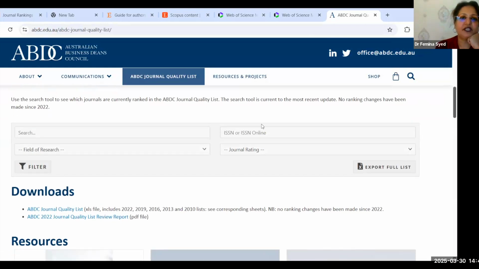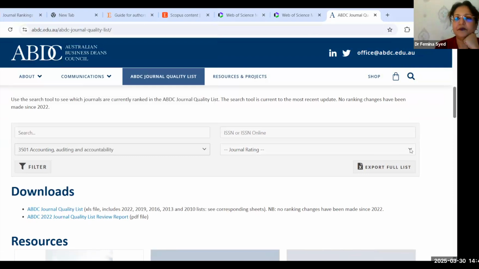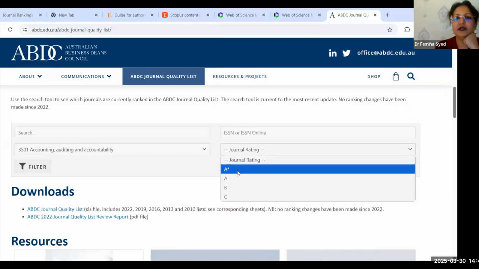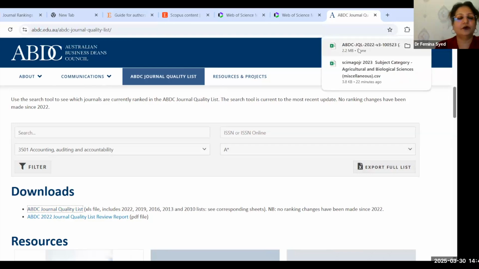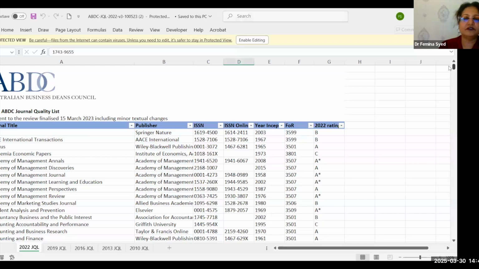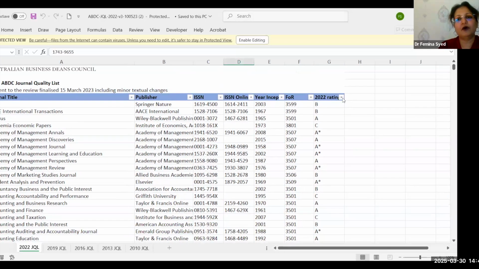Here you can even go for field of search, click on it, and then journal rating, click on it, and you can export the full list. Alternatively, you can go for downloads, and this will be more comprehensive. So the ABDC journal quality list is there. Click on it, and again it is downloaded. Here you can see the list of ABDC journals. You have the option of sorting it. Click on the rating.